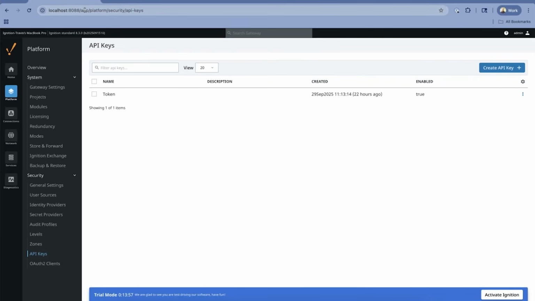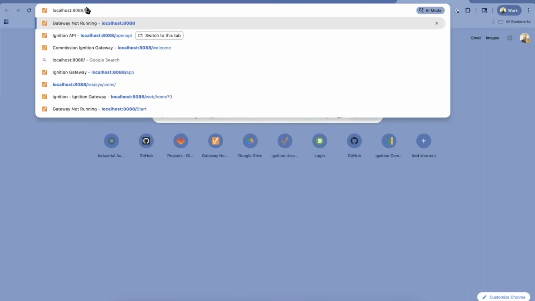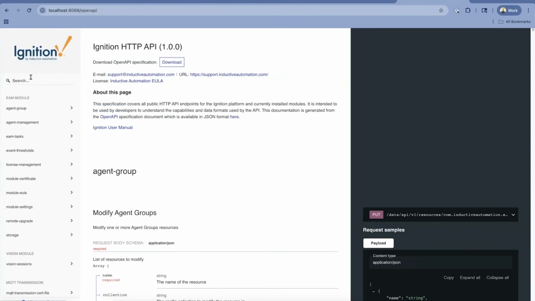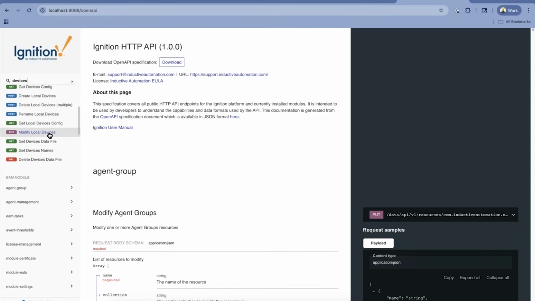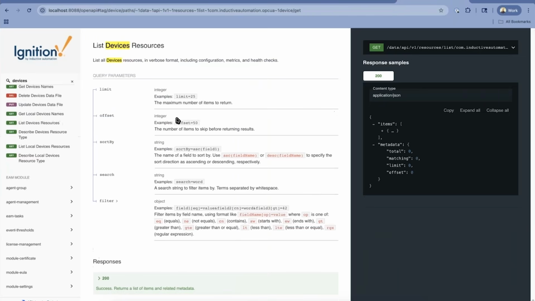Now, what you can do is, if I go to a new tab, I can add /openapi at the end, and you can see all the endpoints that are there. So, for example, if I want to look for devices, if I want to alter devices or get information about devices or databases within Ignition, I can. You can see, let's say I want to see all of the list device resources. I want to see all the devices that are there. This gives you what endpoints are all in the system. We can then use that in a third-party tool, or again, call that REST API.